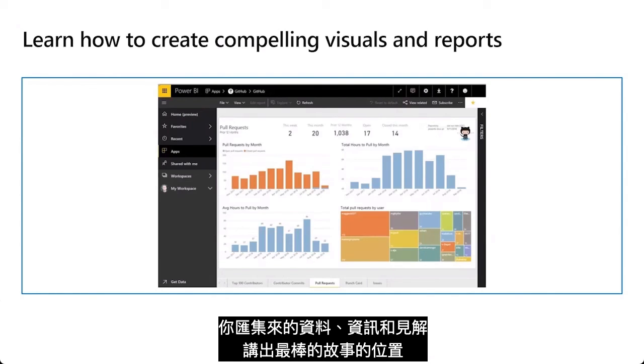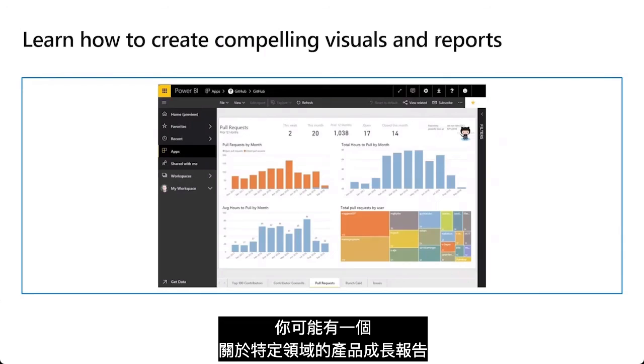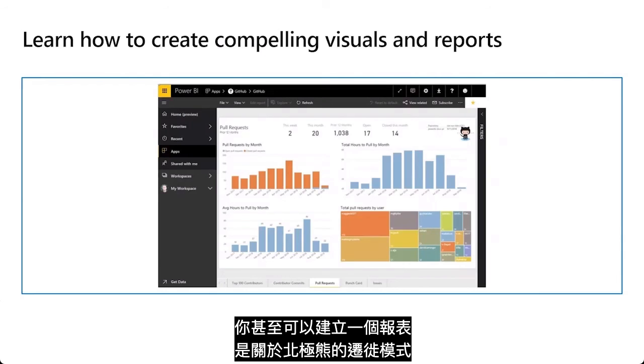So you might have a report about quarterly sales, you might have a report about product growth in a particular area. You can even create a report on the migration of polar bear patterns if you wanted to.